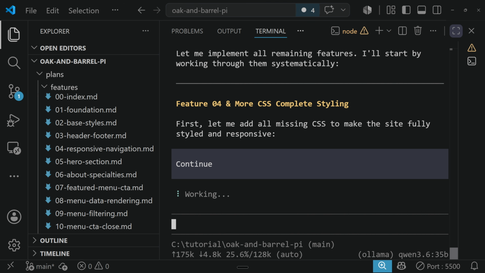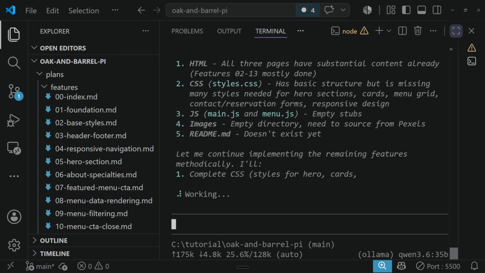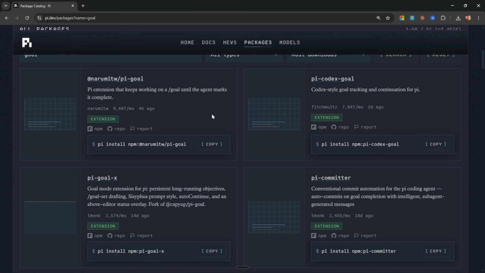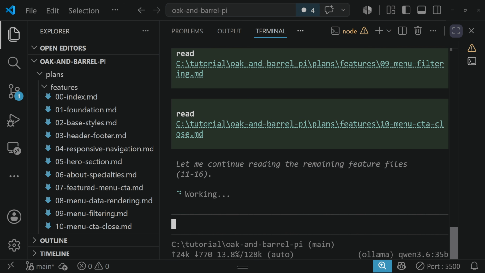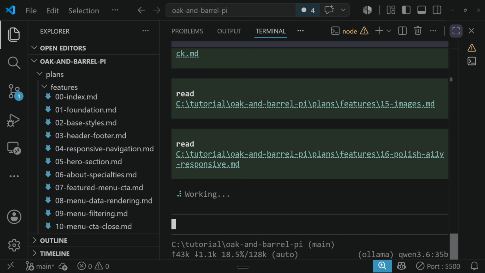Now, while I'm busy with this, I do want to mention that if you don't want to just do everything manually, like how I'm doing it now, Pi does have a goal extension that you can install. So if you're used to Claude Code or Codex's goal commands, you can set that up in Pi as well. Now, personally, I would not recommend this for small models because the main thread is still going to fill up very quickly. Instead, rather focus on implementing and testing one feature at a time.